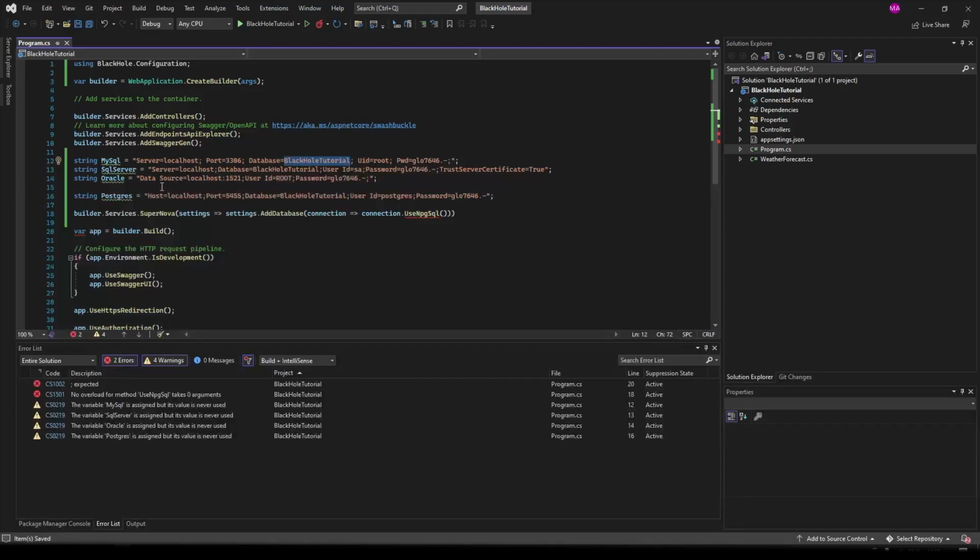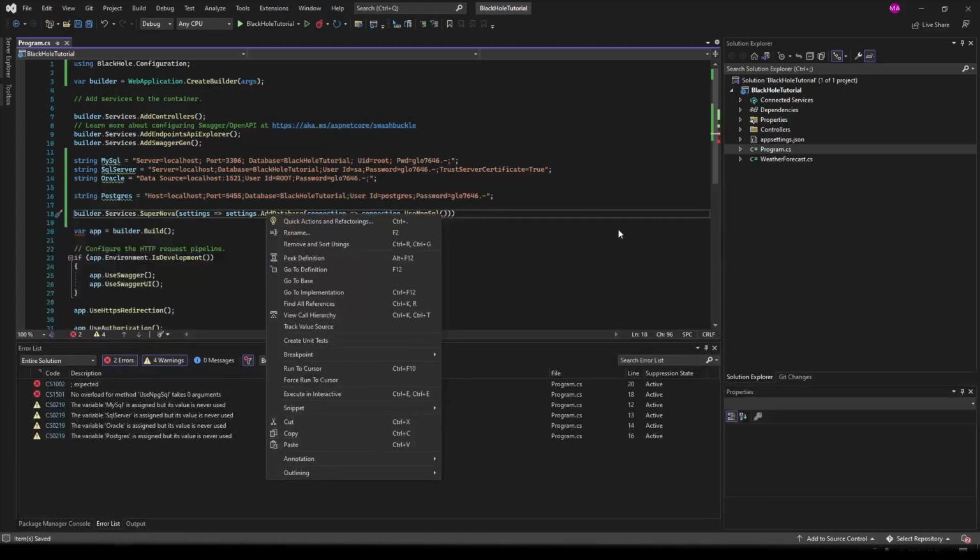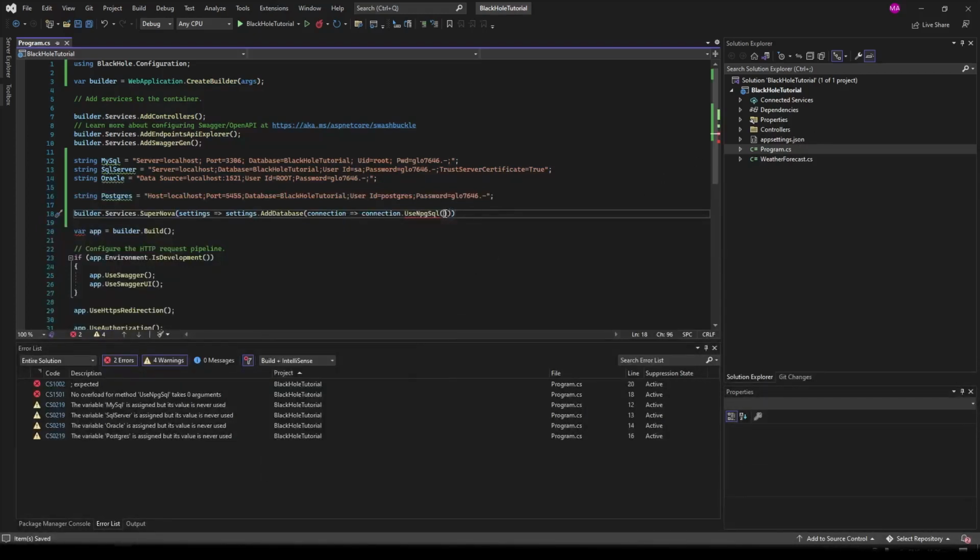Except for Oracle, where BlackHole is not able to install an Oracle database, because an instance of the Oracle database is like a server. You have to install Oracle manually if you want to use BlackHole with it. But for now, we're going to use Postgres, and here we're going to add this connection string. Of course, you can save these connection strings into the app settings, but for this tutorial, I'm going to put them there as simple strings. And now we have no errors.